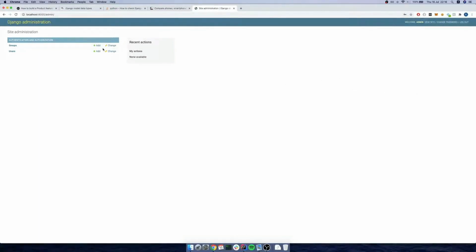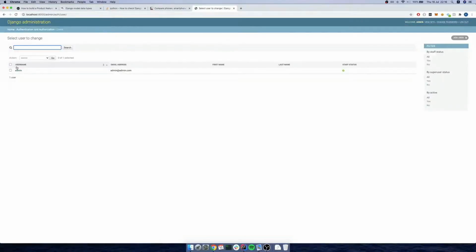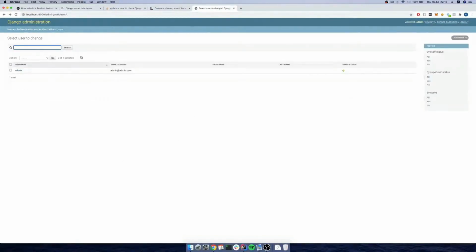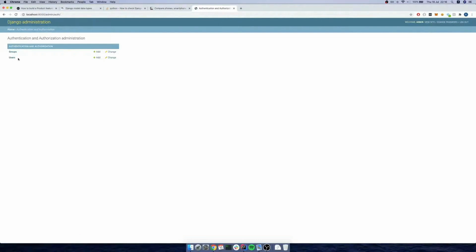No, thank you. And you see groups and users. If you go to the users, you have an admin user. From now on, you don't need to create the users from the command line interface. You can check here and just create another one. And this is not different from our models. This is also a model, the user.